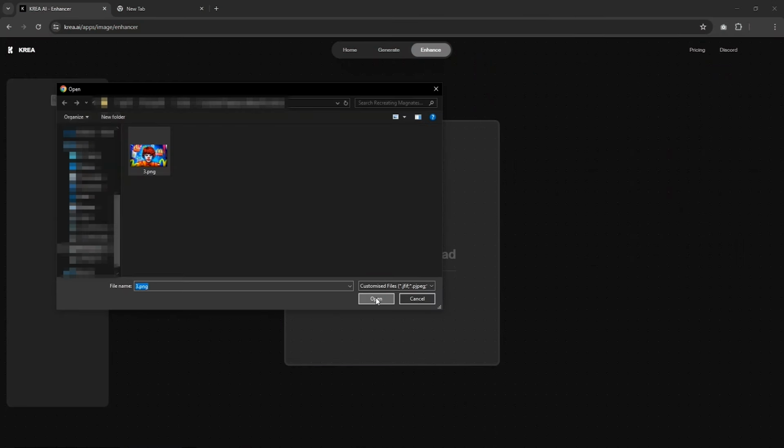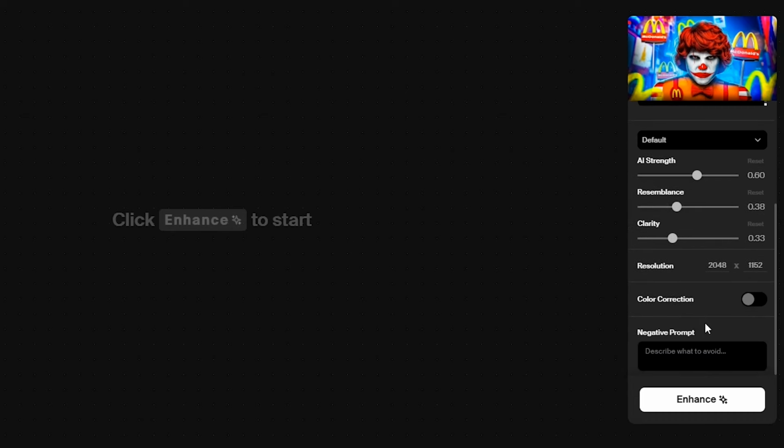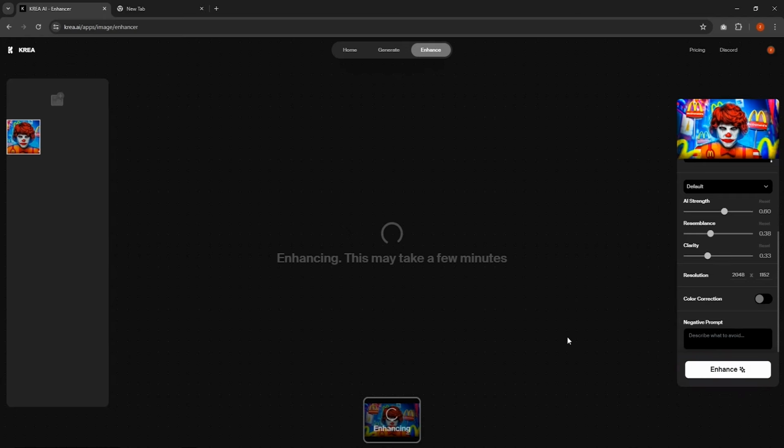I'll import my thumbnail here. Now here on the right, if you click on this settings button, you'll see the auto-generated prompt that it'll use to regenerate this image. You can change it if you want, but I'll leave this and all other settings as is. And then simply click on generate. After loading, this is the result.